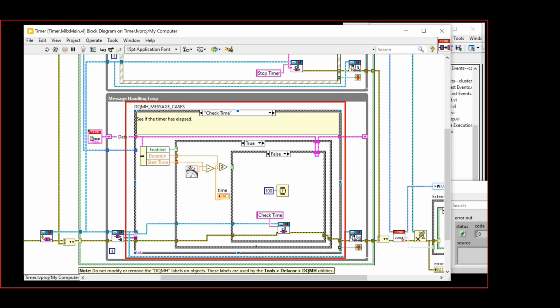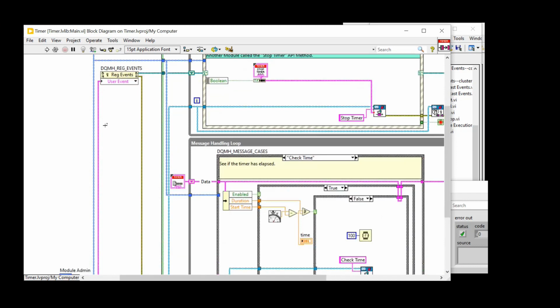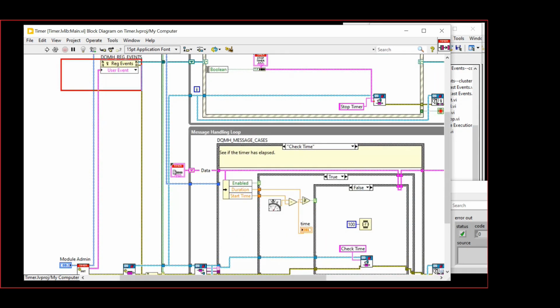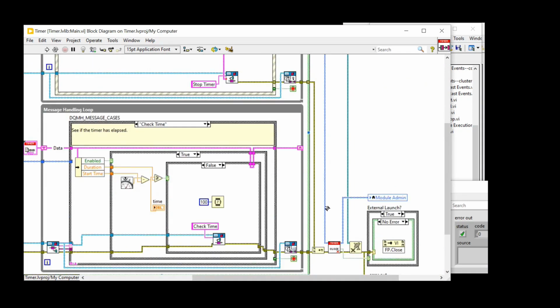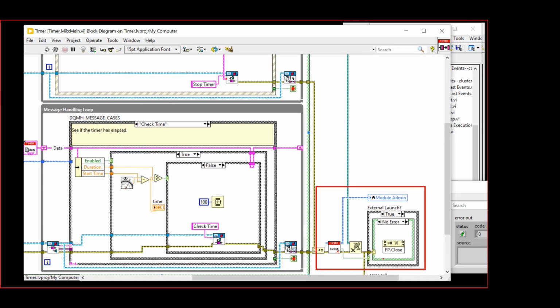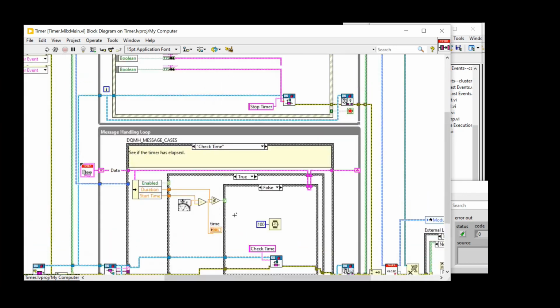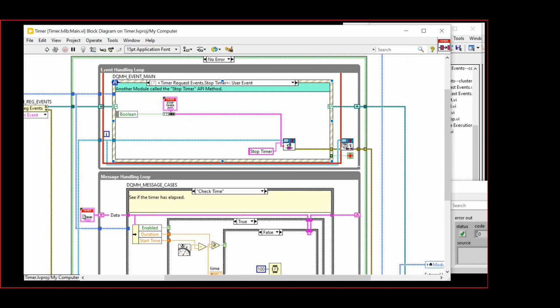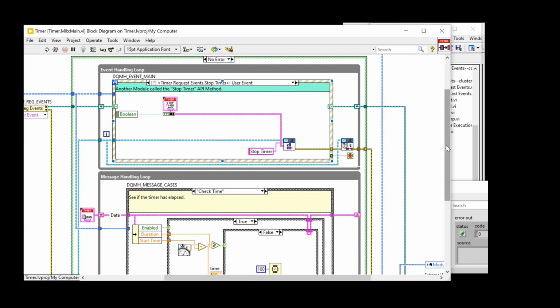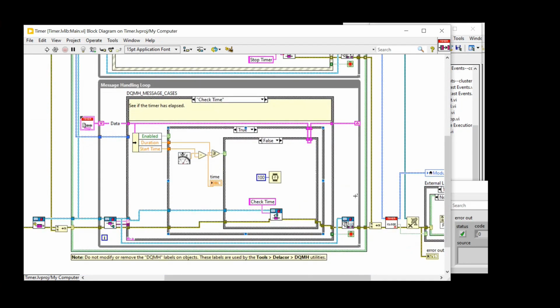I didn't have to do anything over here, where there's framework code having to do with DQMH. I didn't have to do anything over here, which is where things are being shut down. I didn't have to do anything up here in the event structure, which is where things like the request events are coming in, like stop timer, start timer. Now, if this were a user interface related application, then sure, I'm going to write some event code to handle clicking buttons and stuff on the front panel. But this is a DQMH module that doesn't have a front panel that I use. And so all of my work was focused down in here.